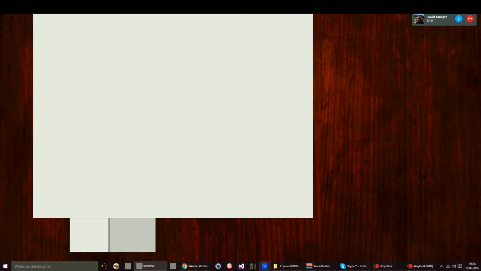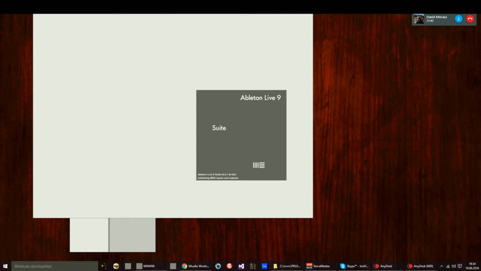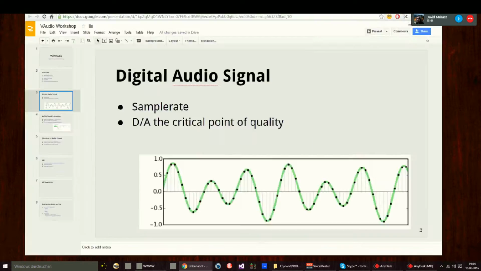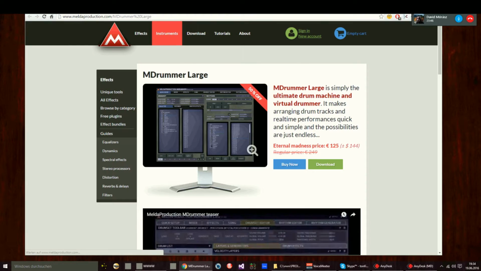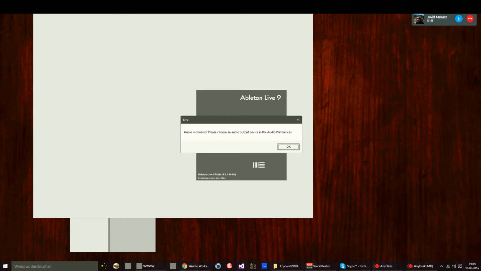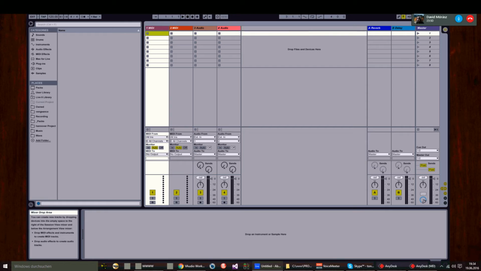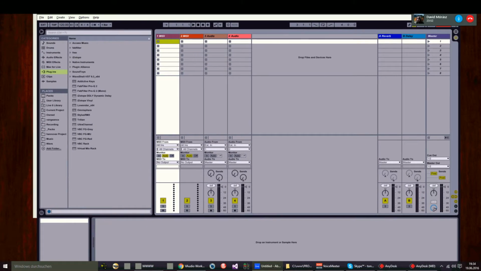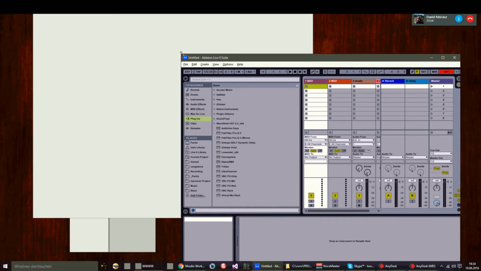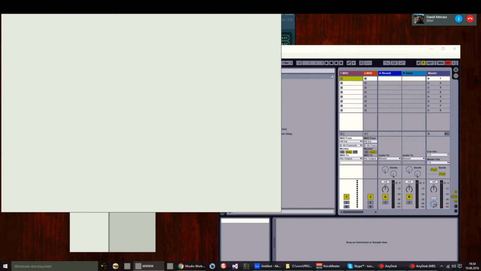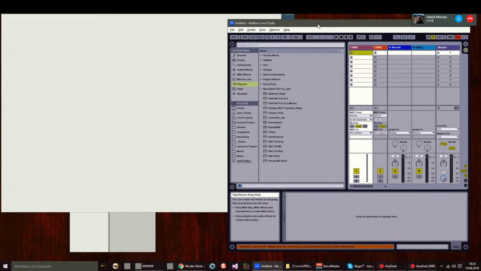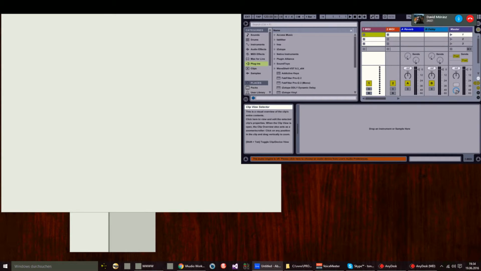Let's actually start with something you might know from audio software. I'm starting Ableton Live. Oh, what's here? Audio engine is disabled, that's okay. So here we have VVVV, and over here is Ableton Live.